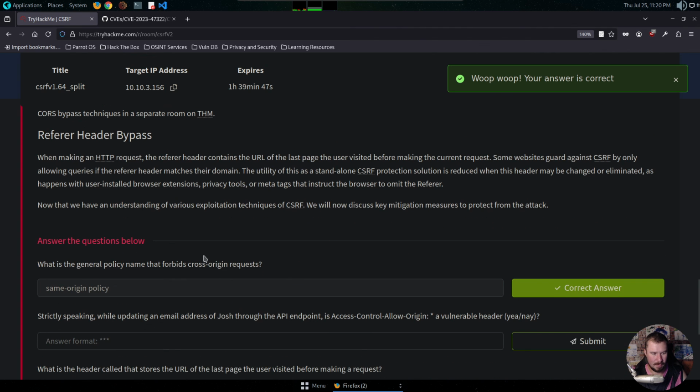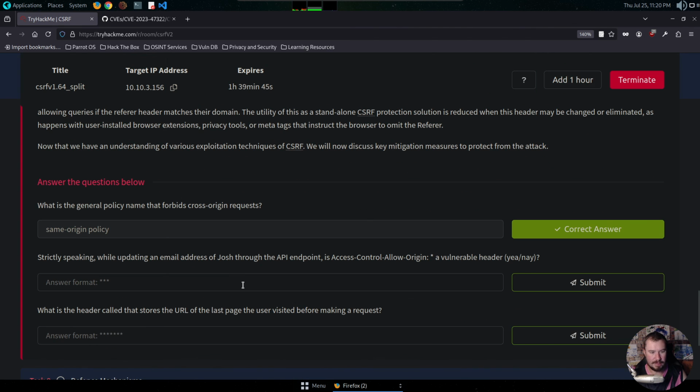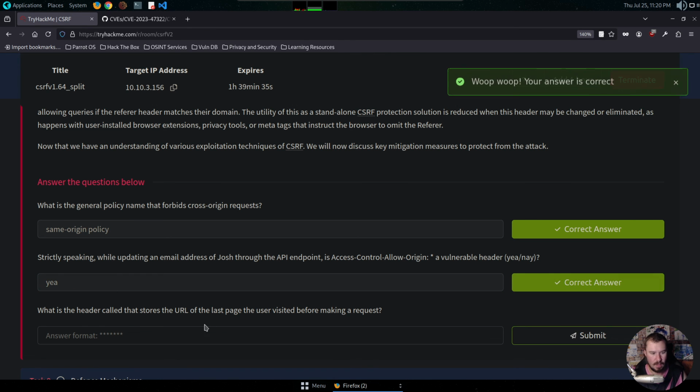Sweet. Strictly speaking, when updating an email address of Josh to the API endpoint, is Access-Control-Allow-Origin a vulnerable header? What is a header called that stores the URL of the last page they refer?